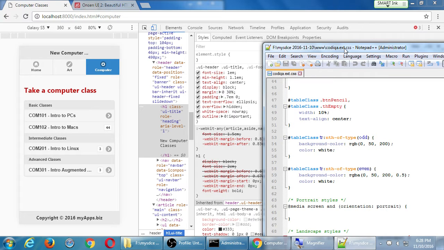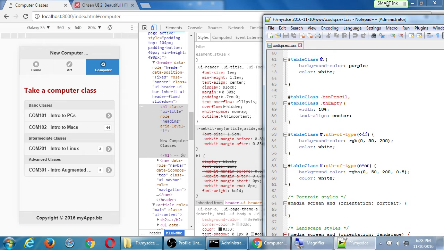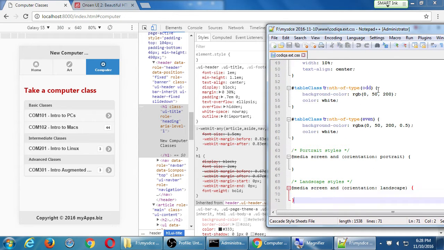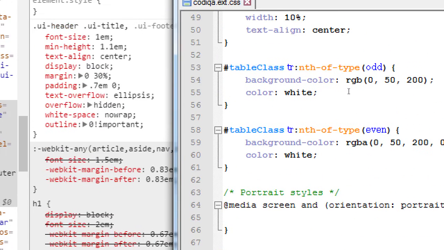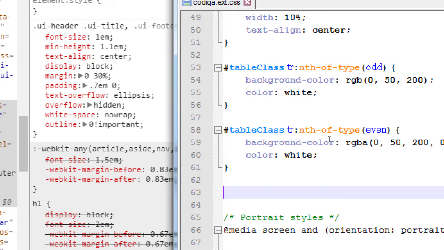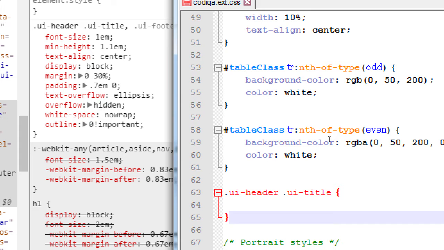Well, let's say at the end of the document, if we go to the end of the CSS before the landscape and portrait styles, it's about line 63. The Chrome inspector has helped us figure out that we need to have .ui-header space .ui-title, curly braces. Because that's what Chrome is telling us. UI header, UI title, space, comma, curly braces. This will override what is in the default jQuery mobile.css file.